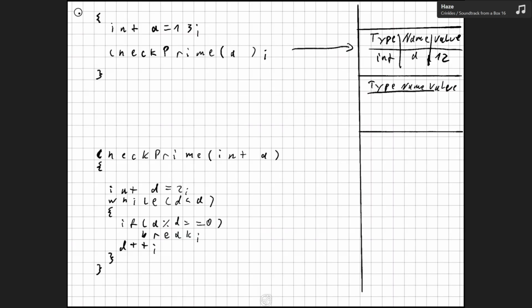Type name value. And this one is a bit larger than this one, because in here we have 2 declarations. We have one in here, and we have a special one in here. This counts as a variable declaration. And because it's special, let me just make a separator in here.